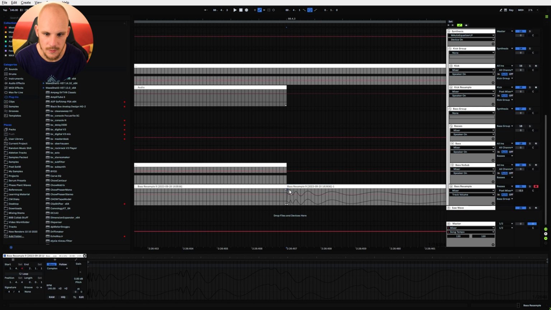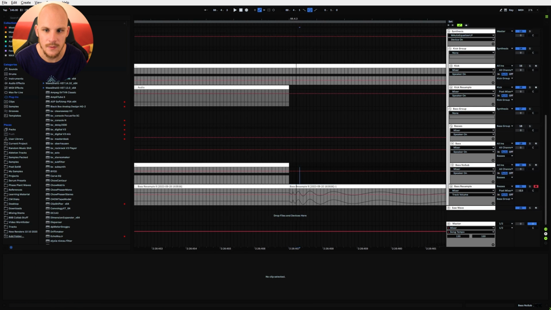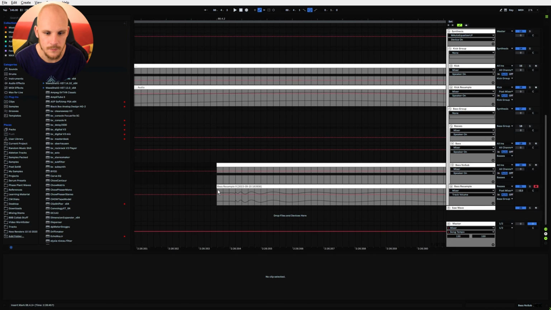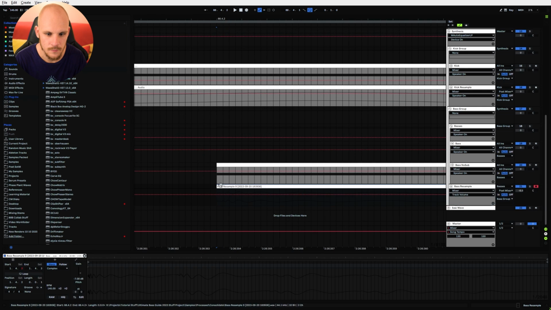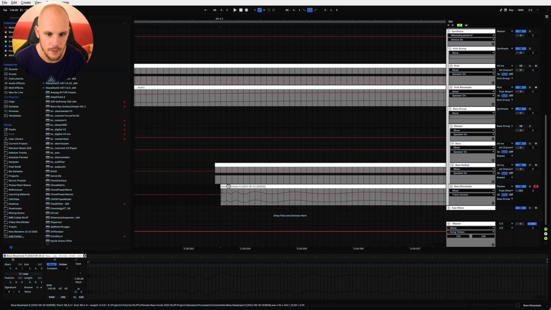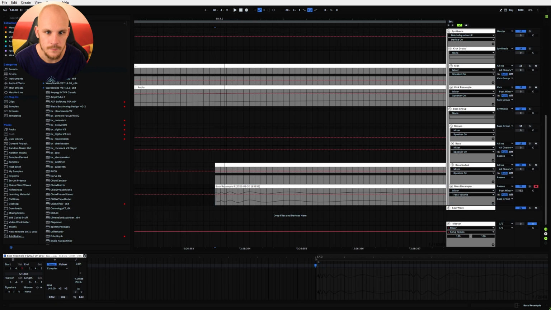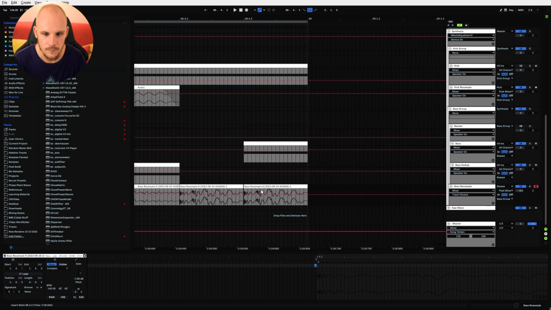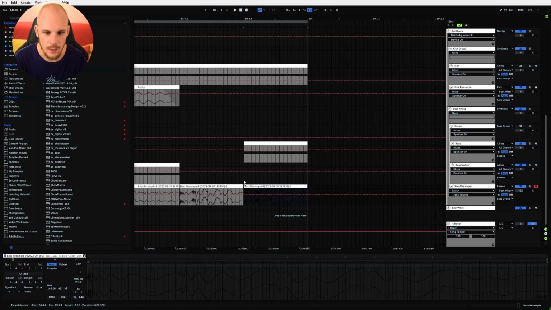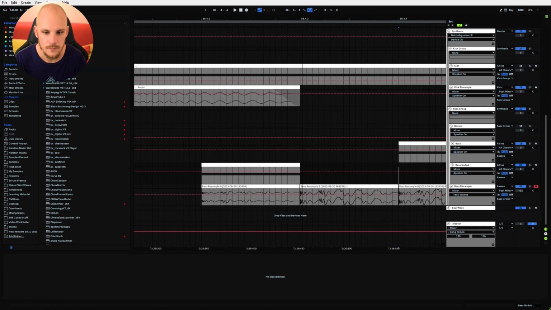Let's also make sure that this has a very slight fade into the transient. We'll do the same right here. Very slight fade. And then we'll duplicate this over to the last part here.